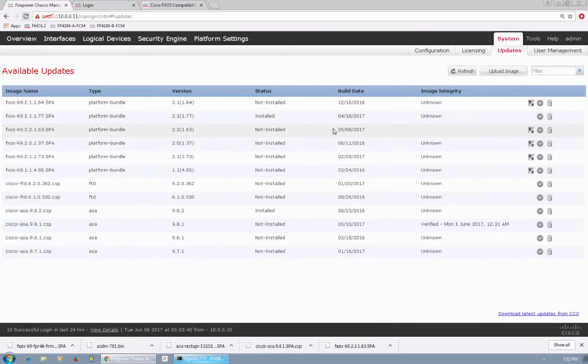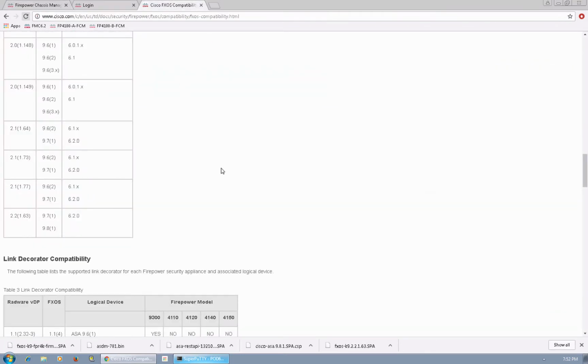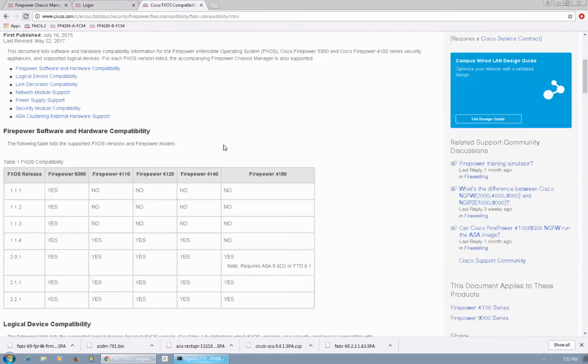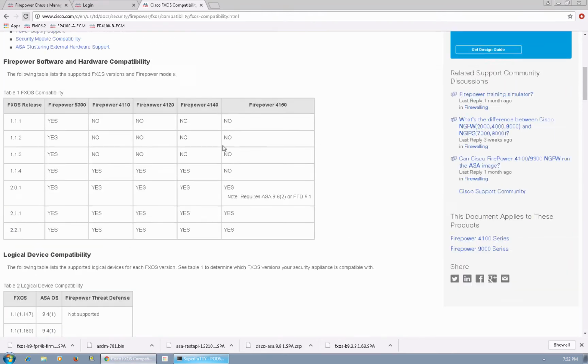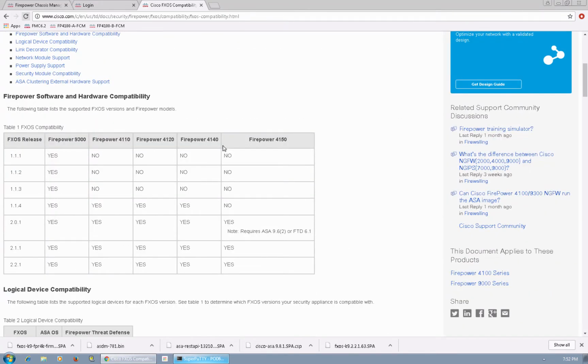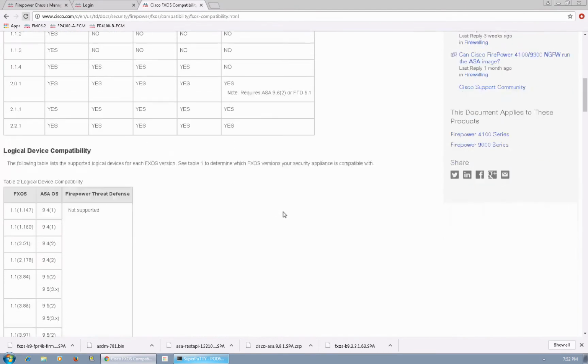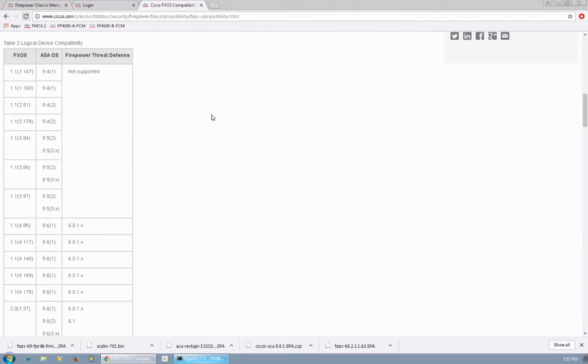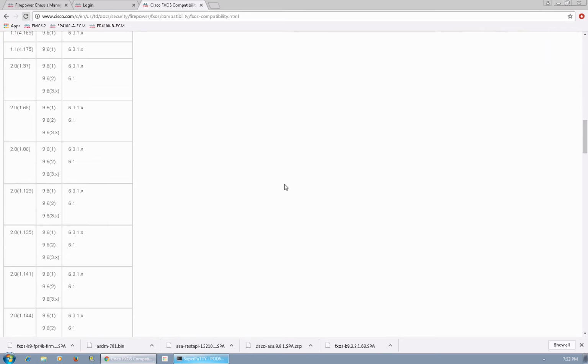So it's always recommended to use the FXOS compatibility list here. You can check this one from the Cisco side. It has two major sections. One is about the hardware platform and the hardware modules which are compatible with each of these FXOS releases, and the second section is about the software, which is the ASA, FTD, or the Radware version which is compatible with each of these FXOS releases.